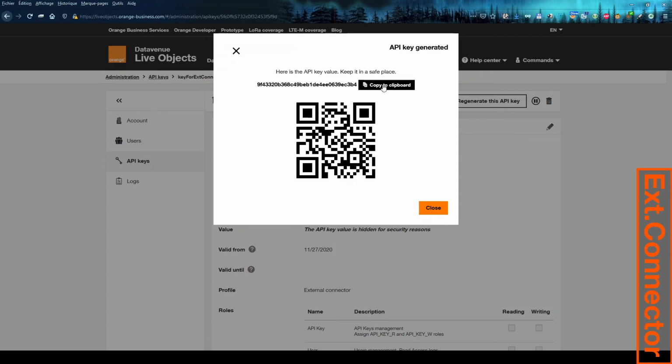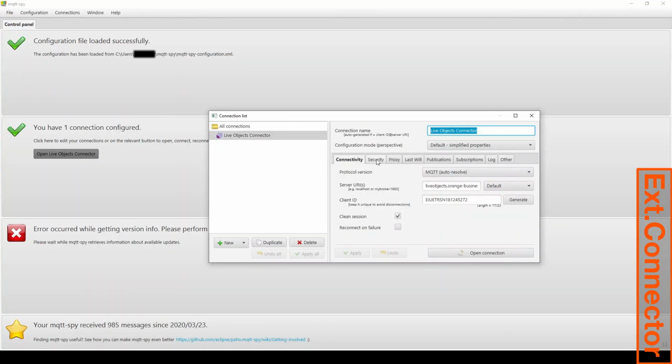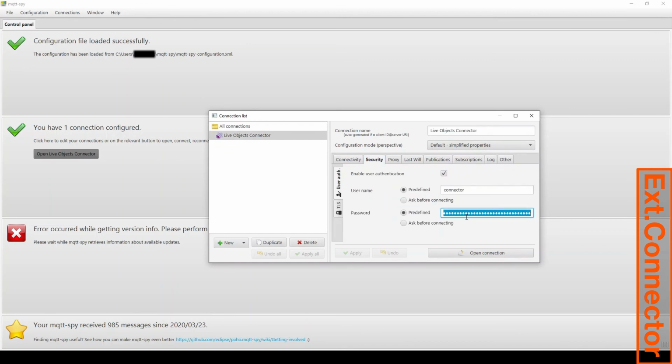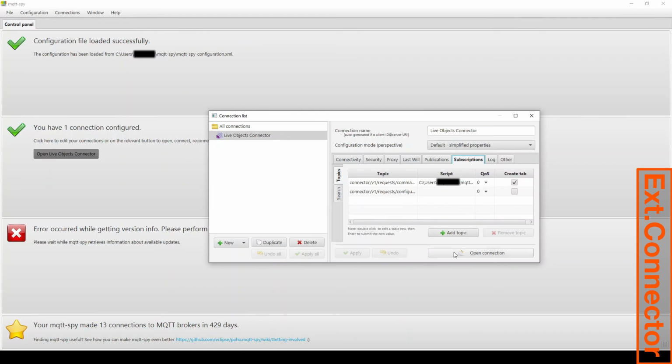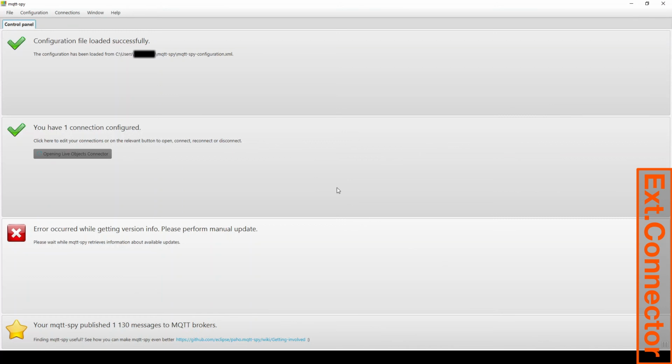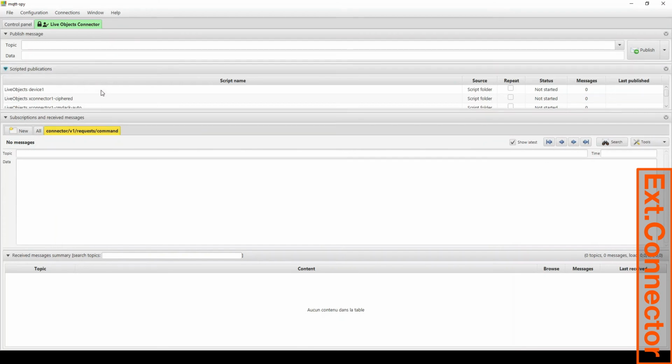Now if you want to do that with external connector, get a new key for external connector, configure an MQTT Spy LiveObject connector using that key. No publication, but I've got subscription to commands. So let's apply that. Open connection. So I have my connector opened. My request/commands topic is subscribed.